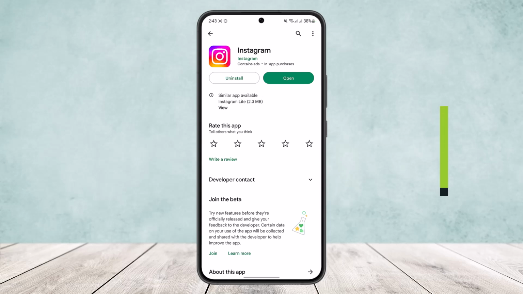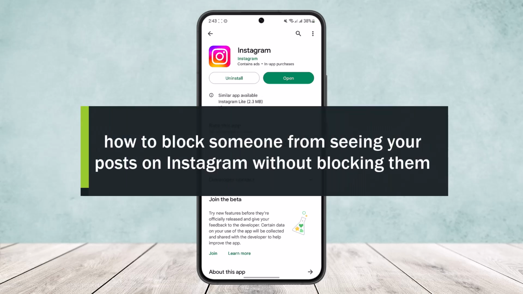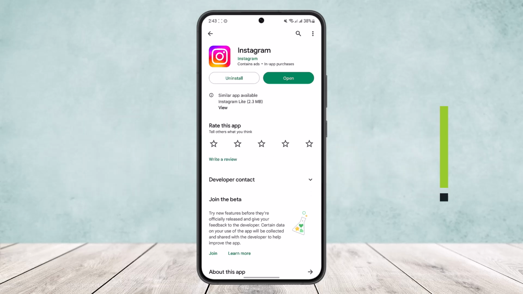How to block someone from seeing your post on Instagram without blocking them. Hello everybody, welcome back to the channel. Today I'll guide you on how you can block someone from seeing your post on Instagram without actually blocking them.